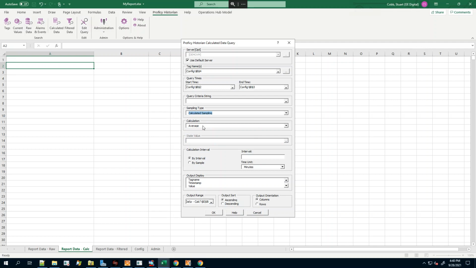And what this allows me to do is use these various calculation modes, which are built into the historian, to extract data. So I can say, I want to look at averages or min-max values or standard deviation and so forth. There's a bunch of these items listed here. I'm going to select the average, and it's going to ask me for a time interval. So I'm going to put in 1 hour.